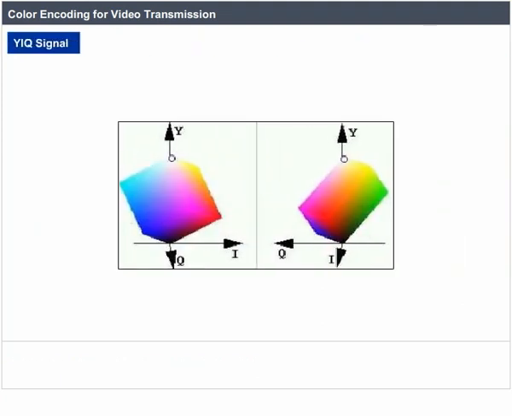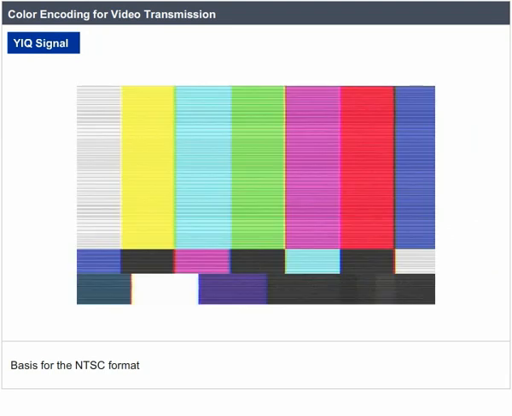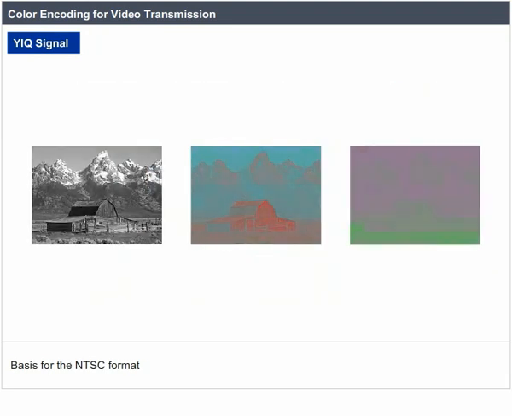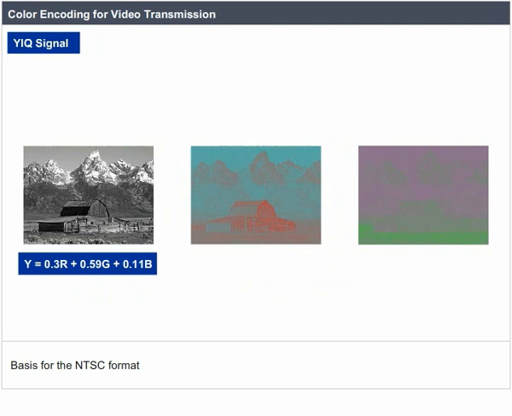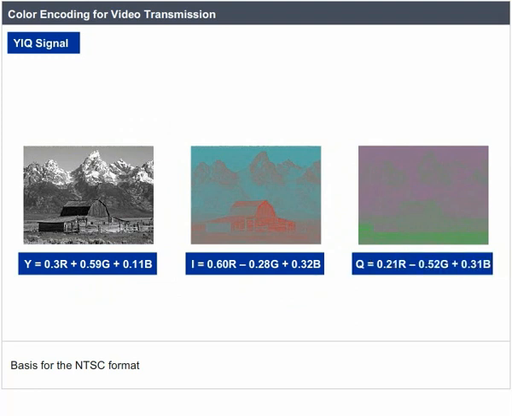YIQ signal, similar to YUV. Basis for the NTSC format. Y equals 0.3 R plus 0.59 G plus 0.11 B. I equals 0.60 R minus 0.28 G plus 0.32 B. Q equals 0.21 R minus 0.52 G plus 0.31 B.